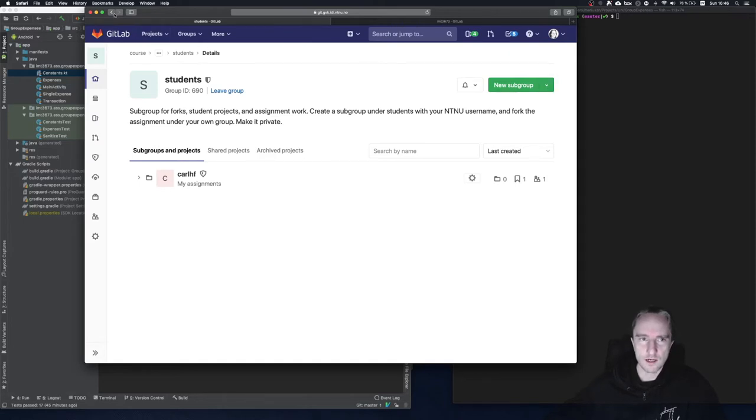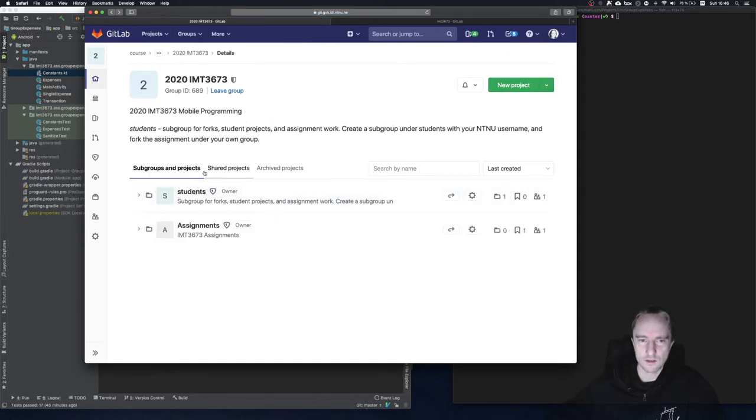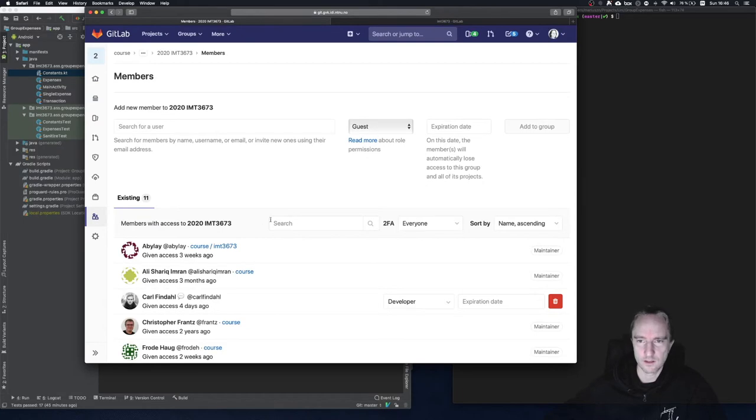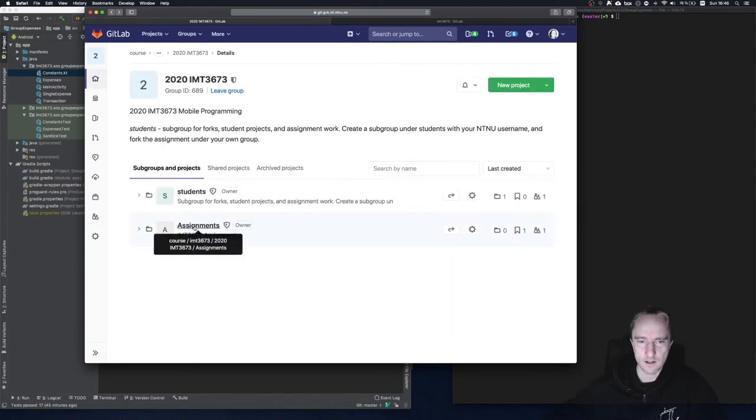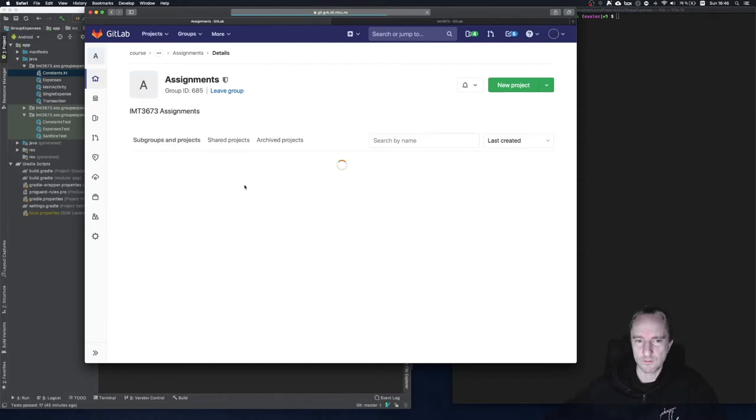So request access to the students subgroup. Let me just check if someone already requested that. No, so no access requests yet. And then request access to assignments. Assignments is where all the projects will be. The projects will be here, and then you will fork them under the subgroup of students, under your privately owned subgroup. And then you can work on your assignments there.